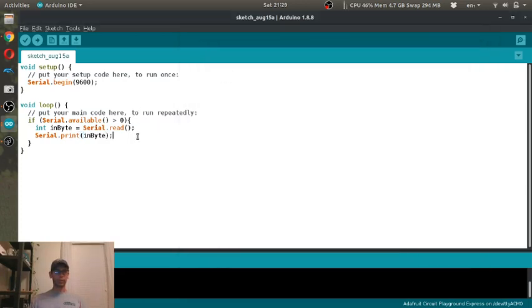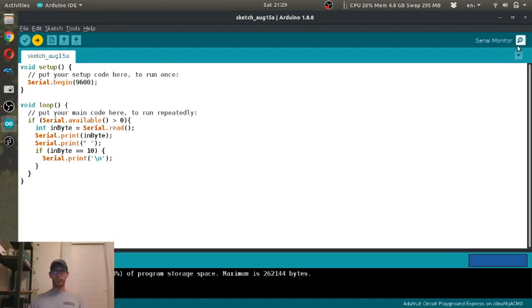So let's do a couple things here. First, let's do a Serial.print of a space. That way it puts a space in between. And I'm going to say if inByte equals 10, and I'll tell you about 10 later, I'm going to Serial.print a \n, which is a new line. And I'm going to go ahead and push this code.